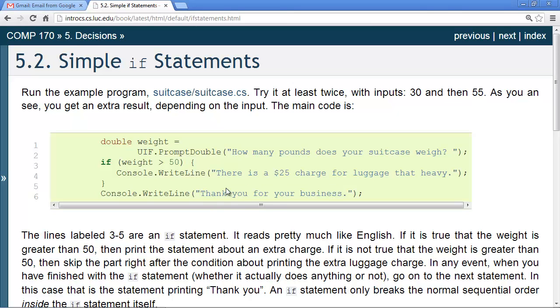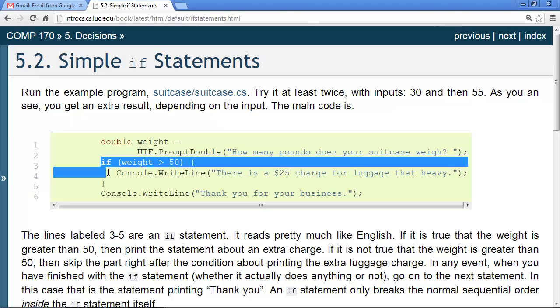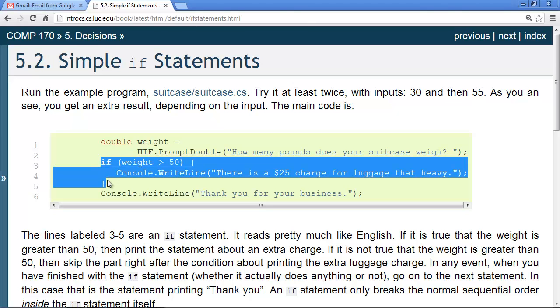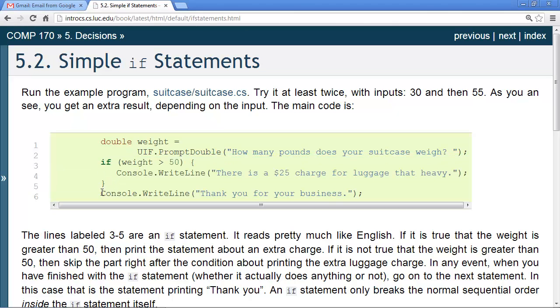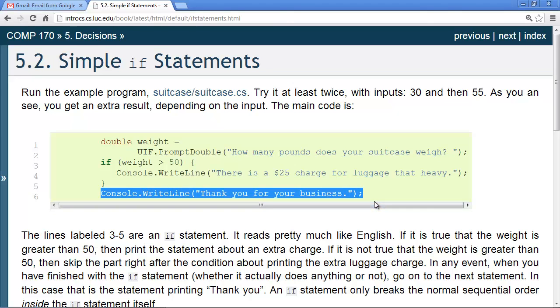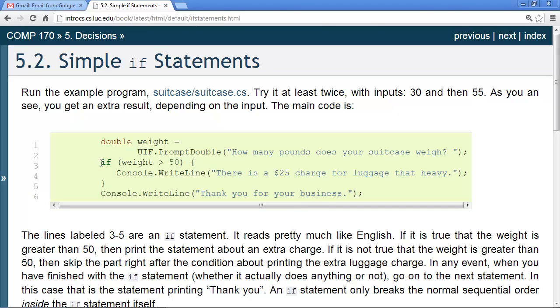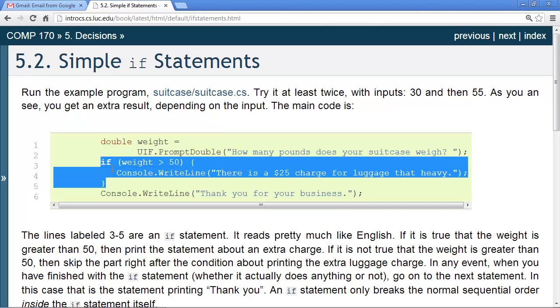Remember the second time, the weight was 40, and so the condition is false, and much as in English, if it's not true, you don't do the thing that you say if it is true. So we skipped the charge for the luggage. So there wasn't anything actually accomplished by this statement, but it does actually run and do the check. And then we still go on in sequence to the next statement. So we always print out thank you for your business. And the name of this kind of statement is an if statement.